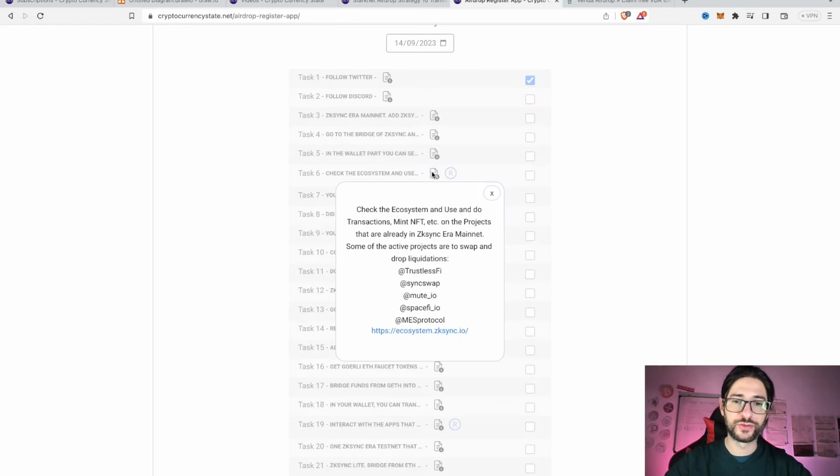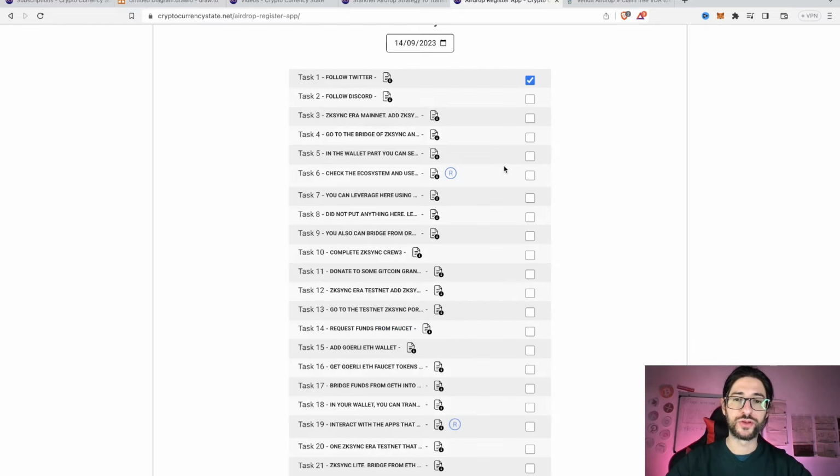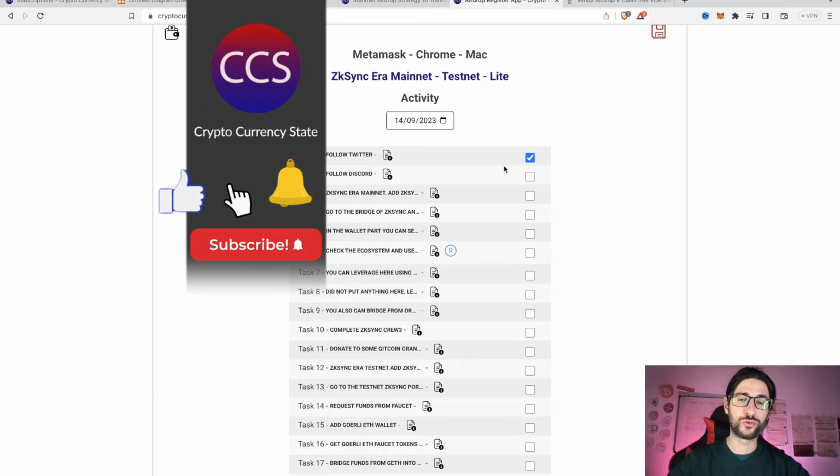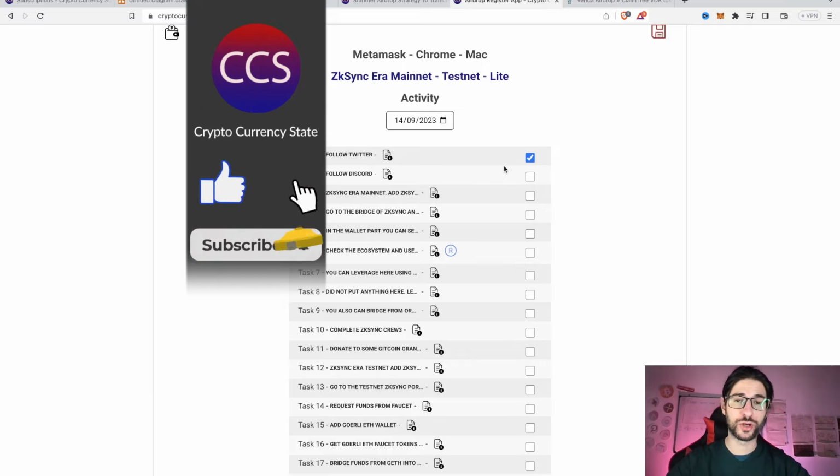In this case, this task is to check the ecosystem and use and do transactions, mint NFTs on Era mainnet. So you have many places to go and swap. I am telling you that task 6 you are going to need to do more than one time, which means to get the zkSync airdrop, you need to have your wallet alive. So doing swaps and minting NFTs is going to help you do that.